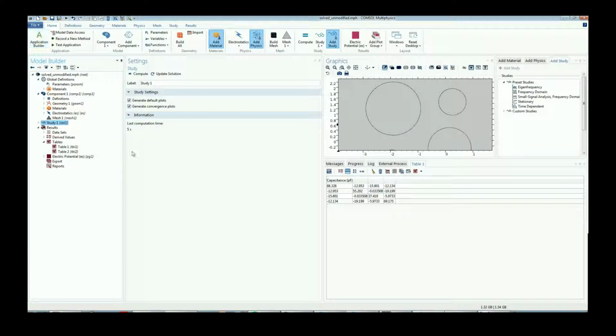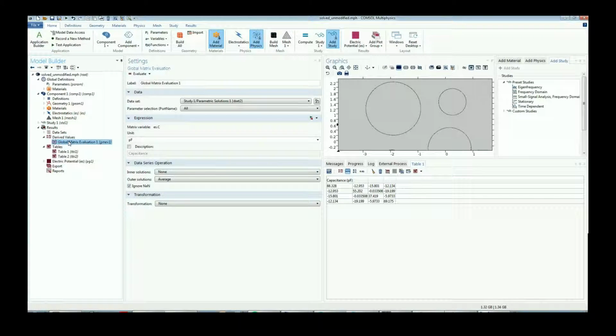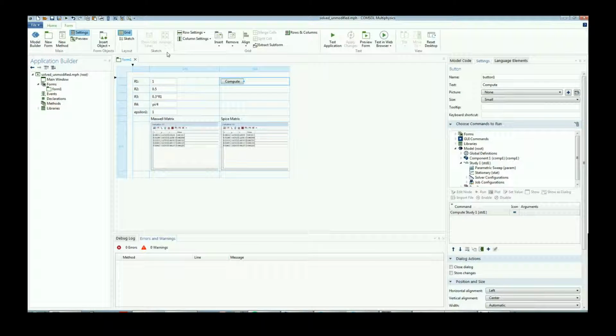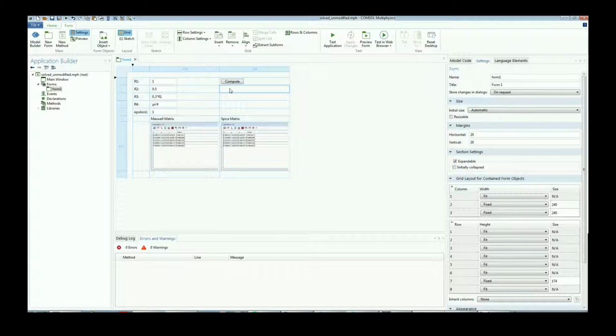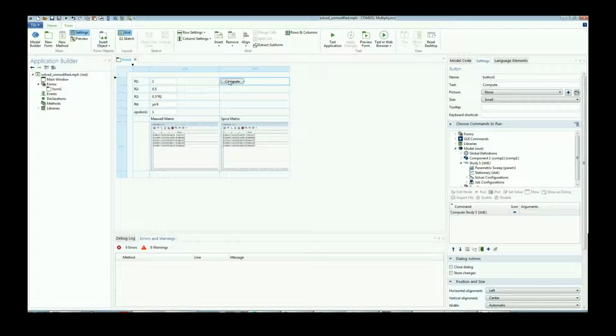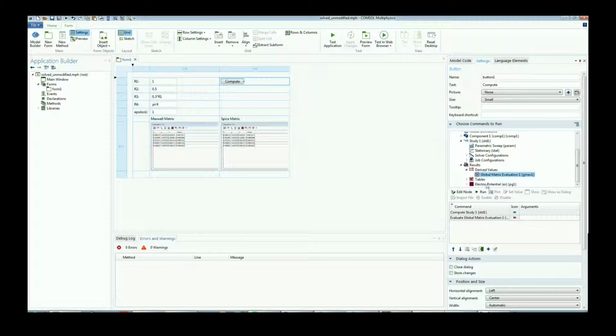As you remember, the next thing that we did after calculating the data was going into the right values, and we used to press this evaluate button. So we can either create a new button to perform an additional feature, or we can just give this button 2 functions. So if we then go to results, derived values, global matrix evaluation, we can click here, and every time we press this button, it's going to recompute the entire model and extract those data.